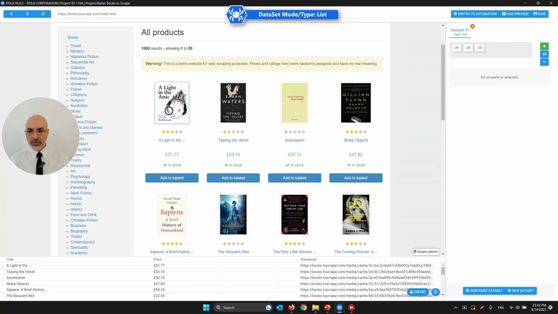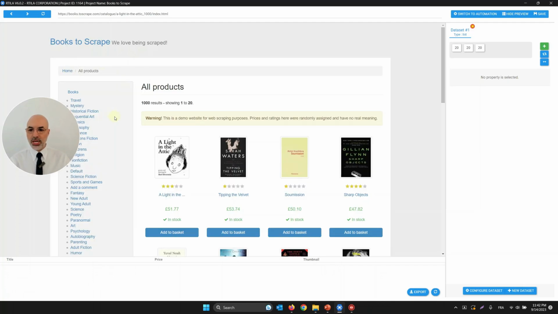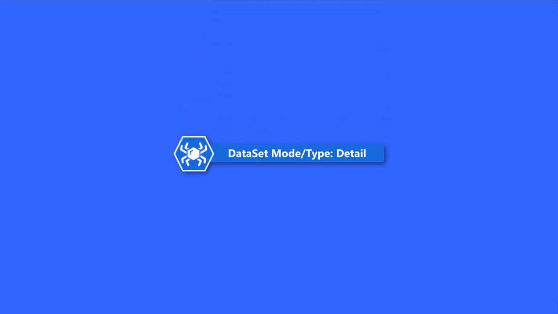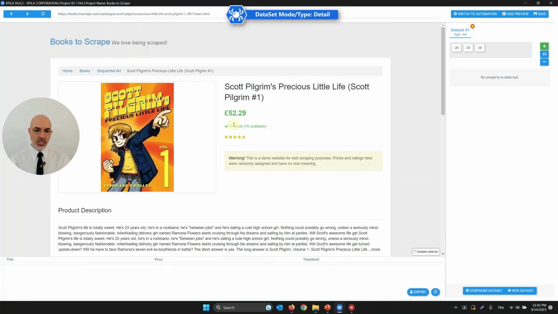And now I can just browse, I can click here and load this book, come back to the home page, do whatever I have to do. I choose a book and I'm gonna scrape it. I'm gonna use it as a demo. So let's use this one.